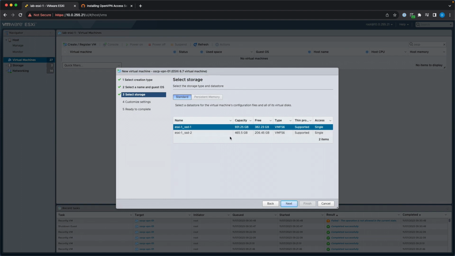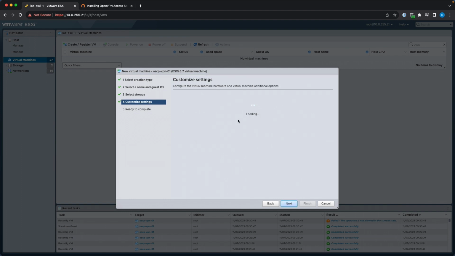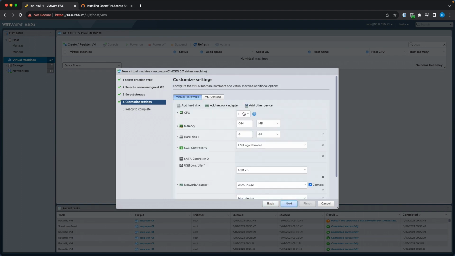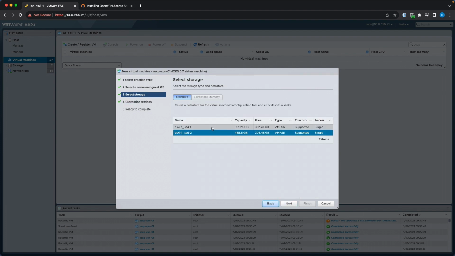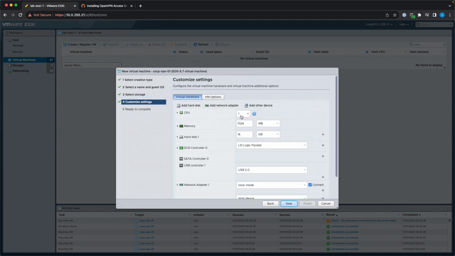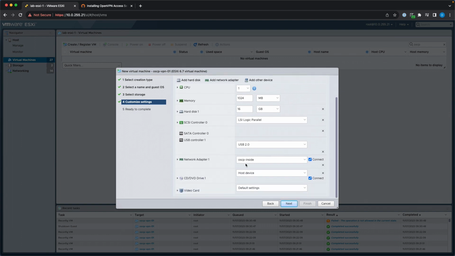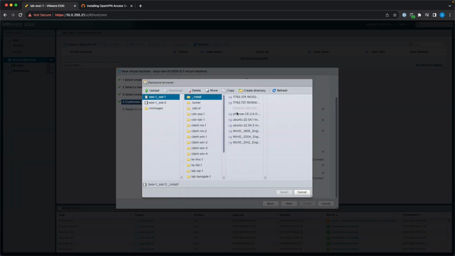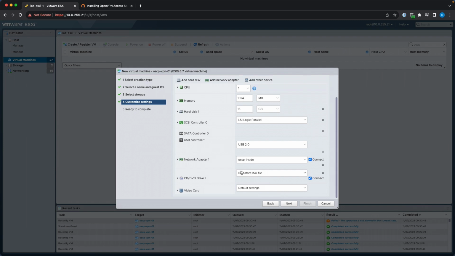It doesn't matter which SSD we put it on. I'll go on number 2. And actually, I'll go on number 1. Why not? 1 gig of memory is fine for this. 1 CPU should be fine because it's really not pushing much traffic through it. So here's where we are going to deviate some things. First of all, the ISO, I'm going to install Ubuntu 22.04.3 server.